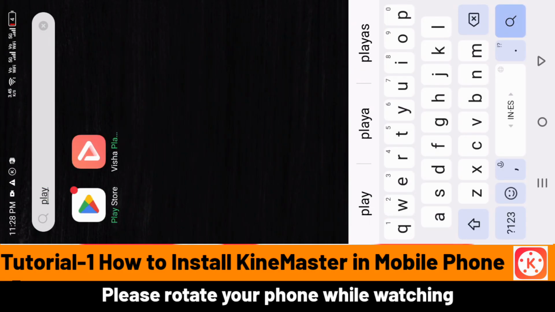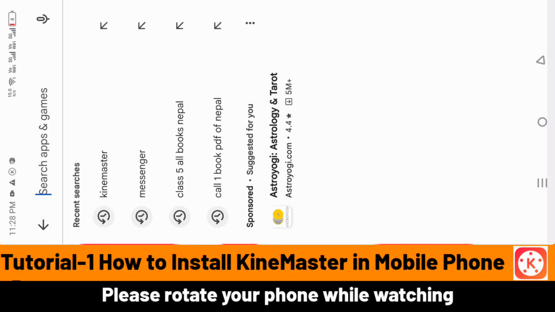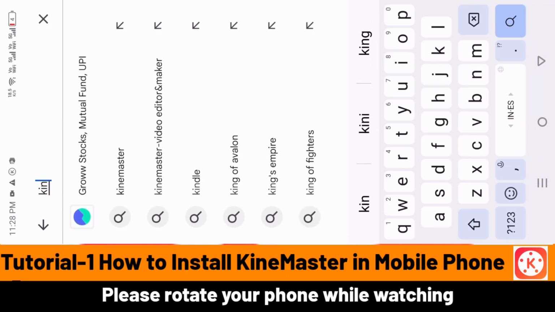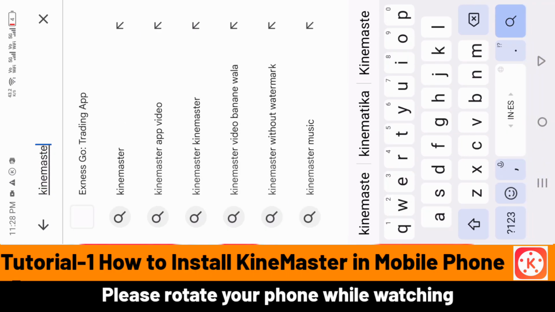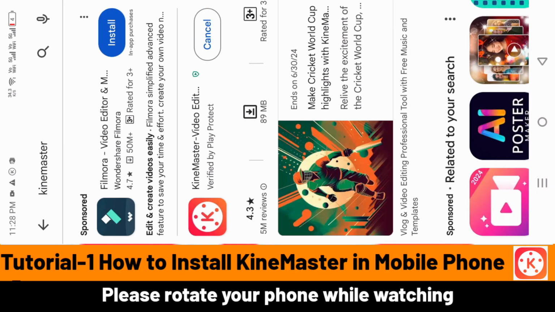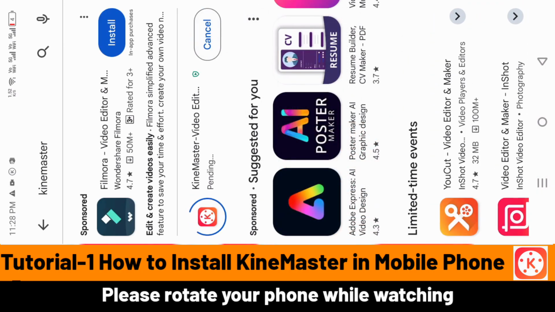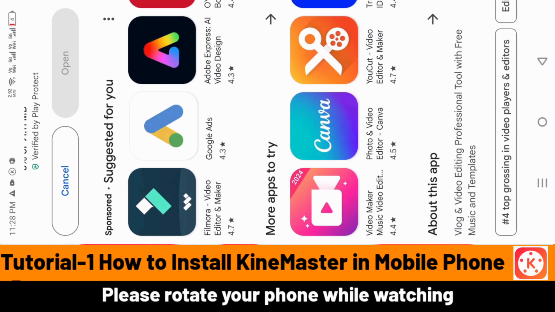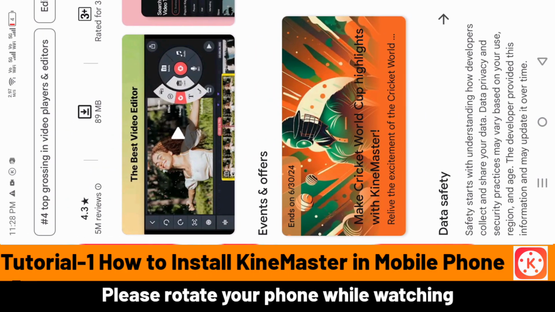First we'll open Play Store, then we'll type KineMaster. So click on install. So it will take some time to install. So let's check the review part.